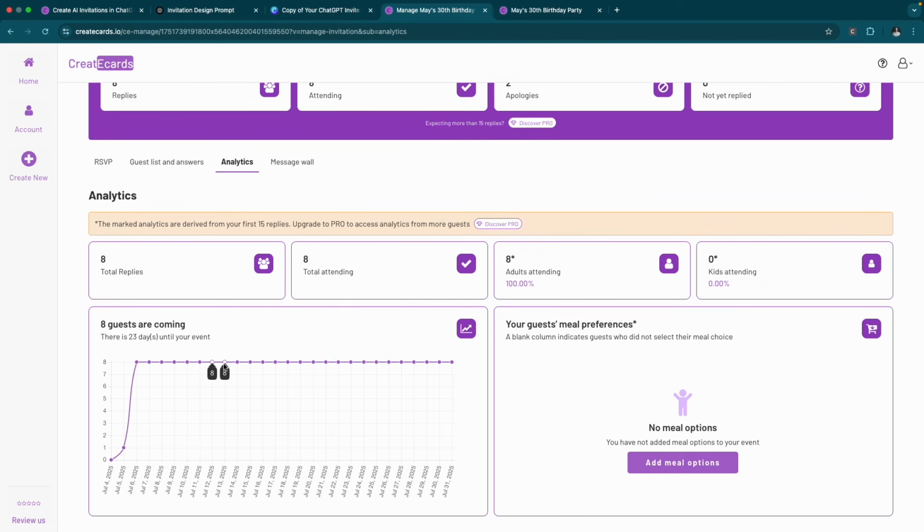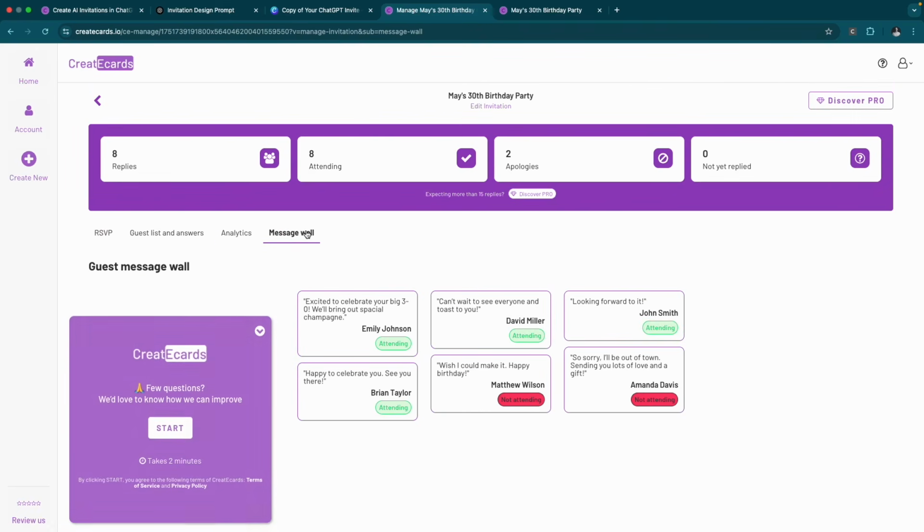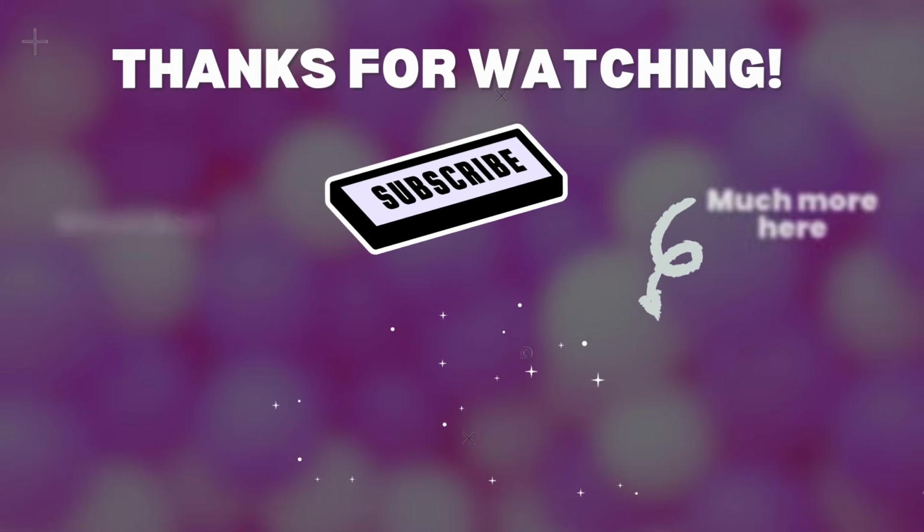Last thing here is the message wall. As I showed you earlier, guests can leave messages and notes while they RSVP. So here you will see all these messages in one place. So you can go over them and see the message, who sent it to you, and whether they are attending the event or not. And that's it.